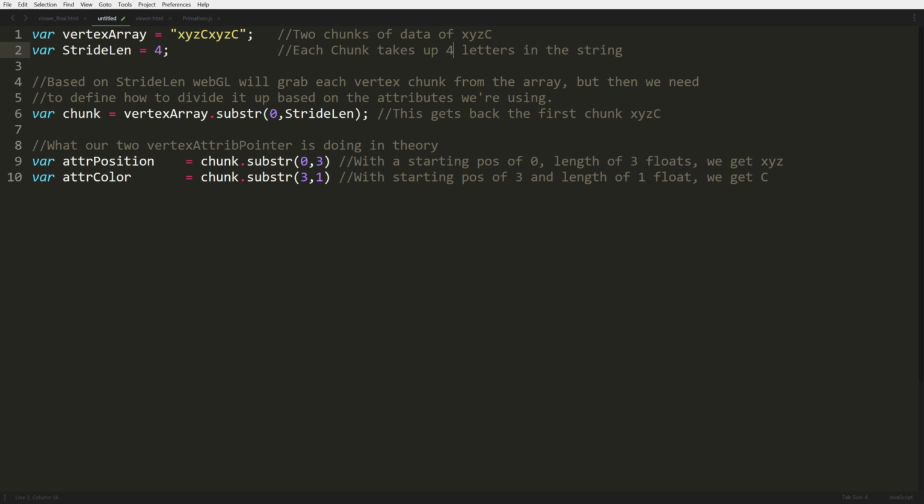In previous lessons, we kind of set everything up as its own separate attributes. But now we're actually going to try to combine our data sets into one single attribute and then partition it. And here on the screen, I have an example of how it's going to work in theory by using string manipulations. So if you look at line one, we have vertex array. And basically, we have x, y, z, c, x, y, z, c. So in that, we have two vertex chunks of data, which would be our x, y, z, which are our position, and then c would be our color number, our color float.